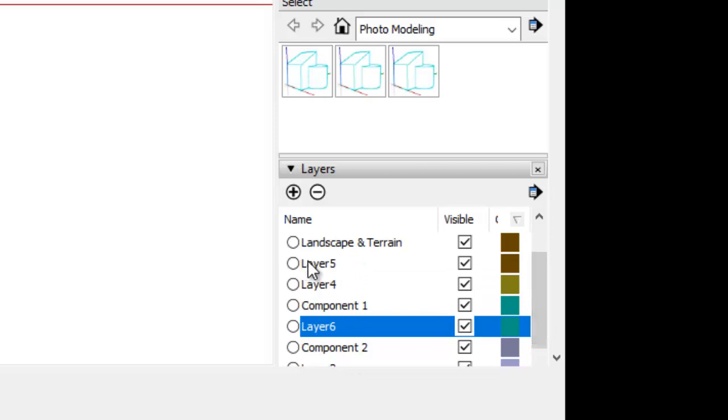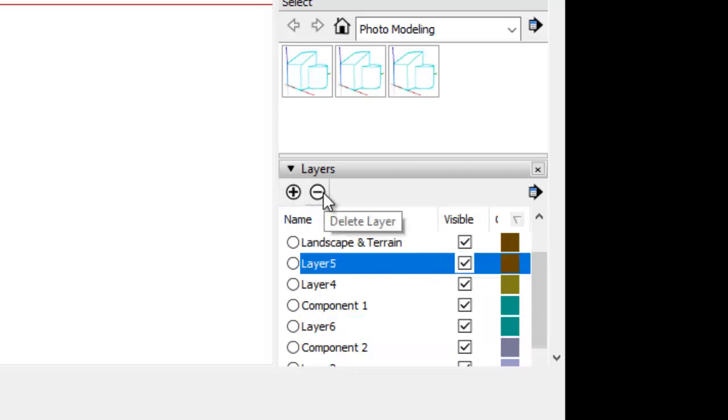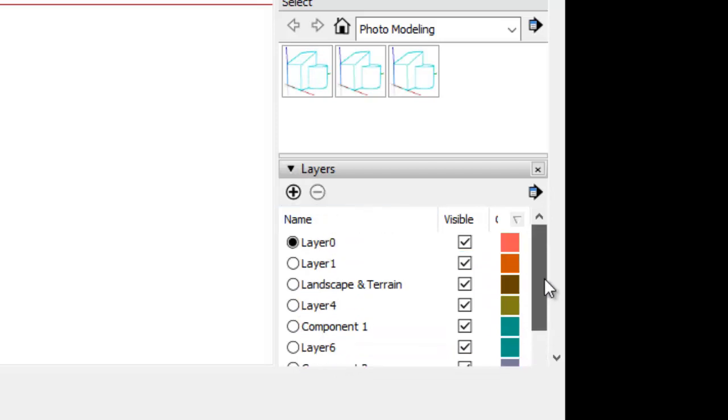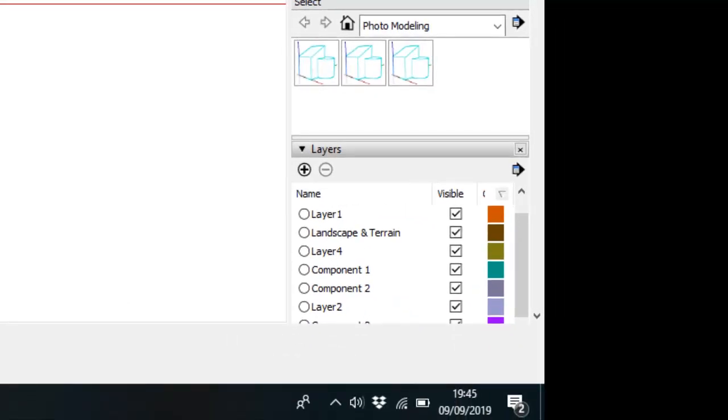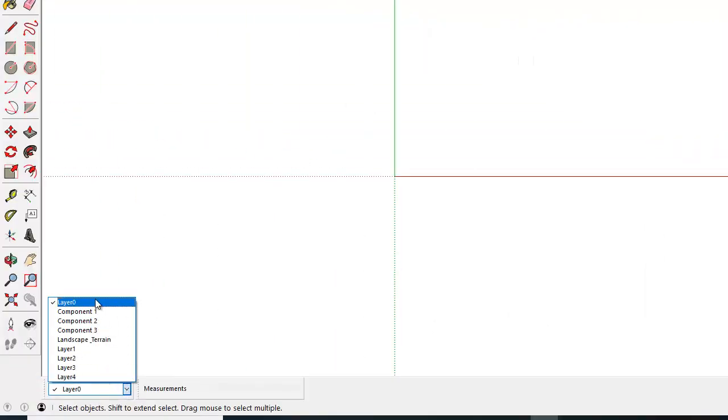And what this enables us to do is actually work much more efficiently. So if I want to actually create a series of proposals where certain elements aren't viewable at this particular point in time, we can close that down. In the bottom left hand corner is the layer which we're currently using.